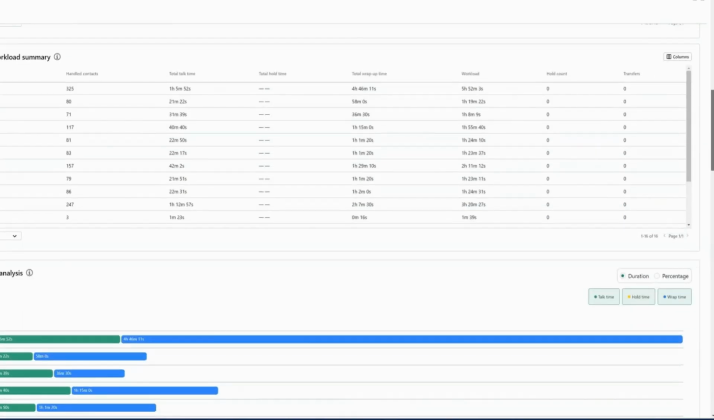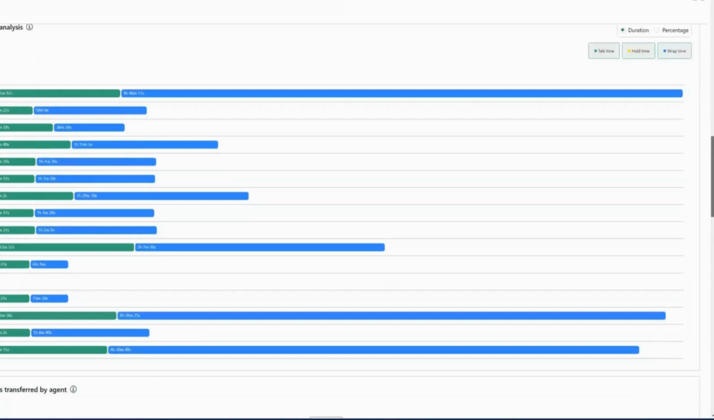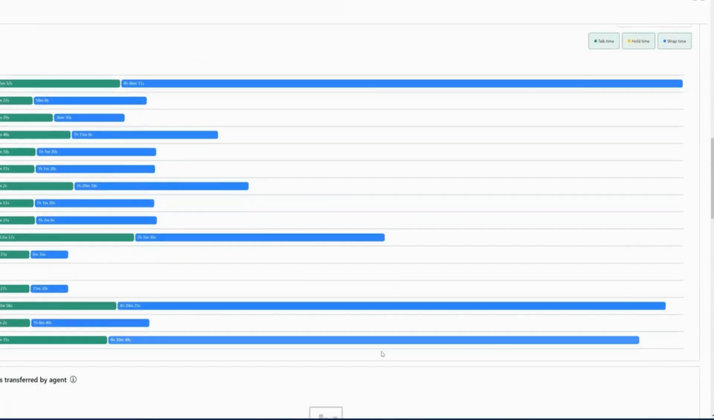And then finally, this is a new report that's come out too: the handle time analysis. Handle time analysis is made up of these three key components: talk time, hold time, and wrap time. It breaks those key components down for a supervisor to see how my agents are performing within the contact center.